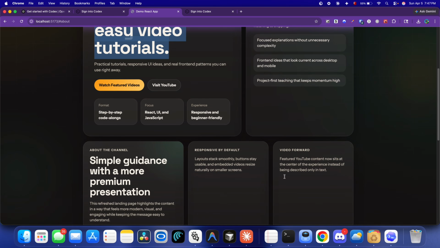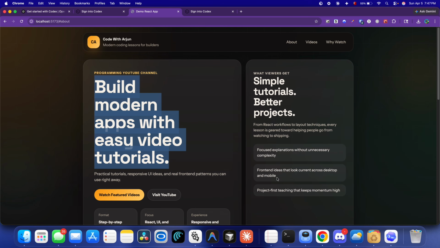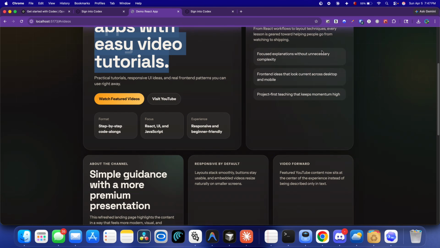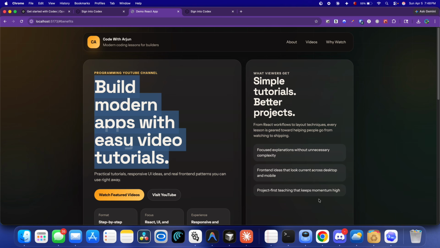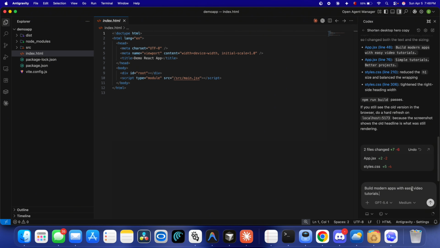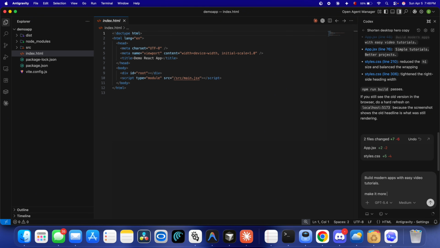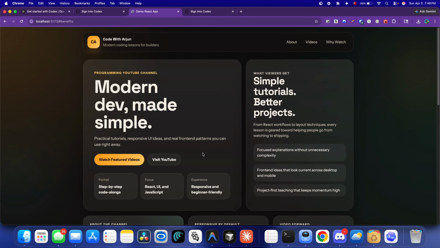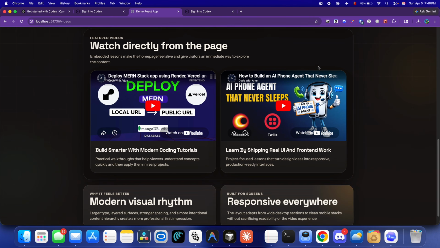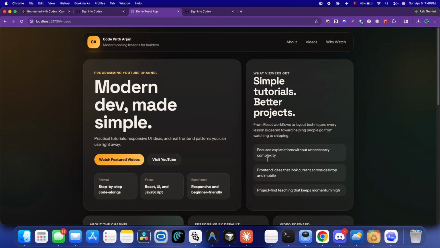You can always go back and forth and make some changes, give some good prompts. The prompt I'm doing is not a good prompt, I would say, so you can always go with good prompts. Make it smaller and more modern text. Now it's pretty much looking like a good website.